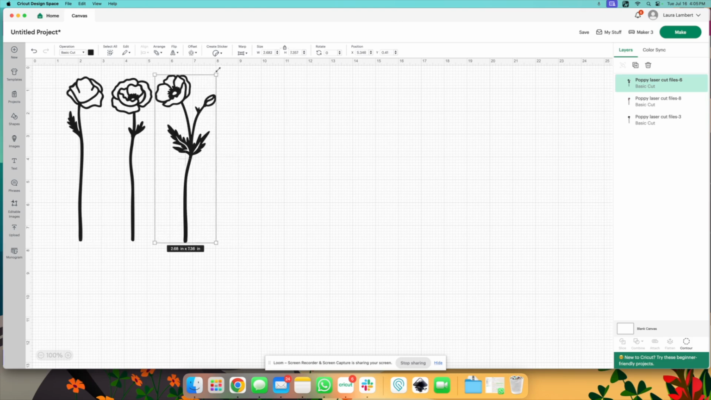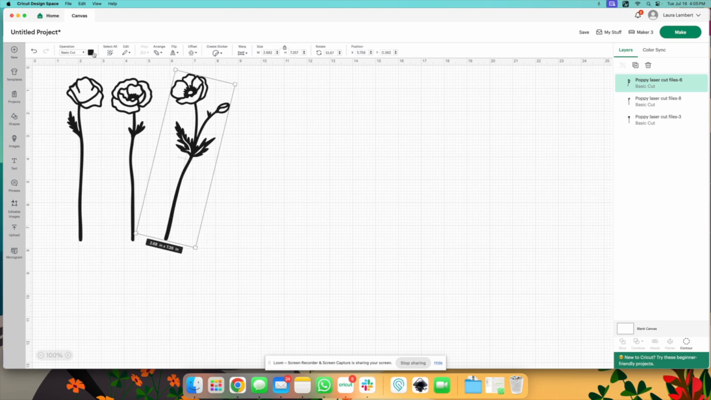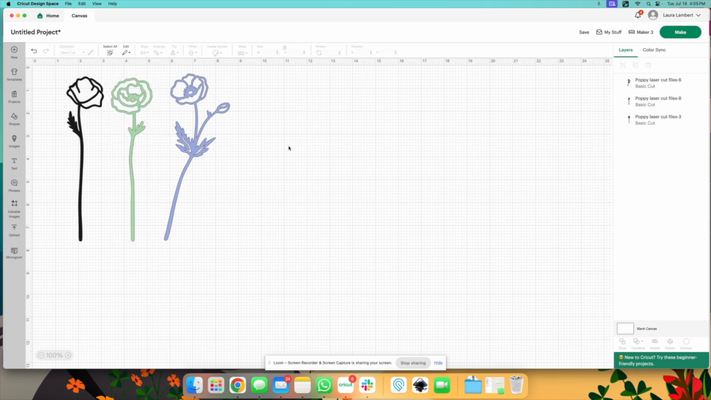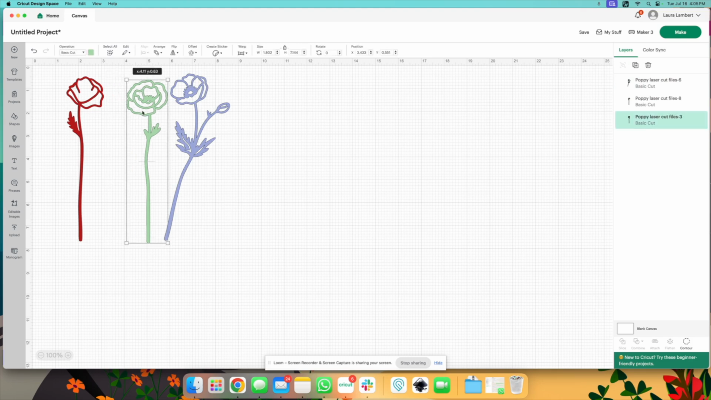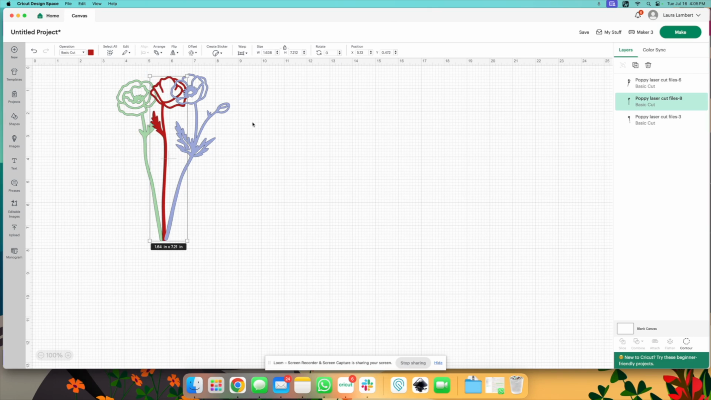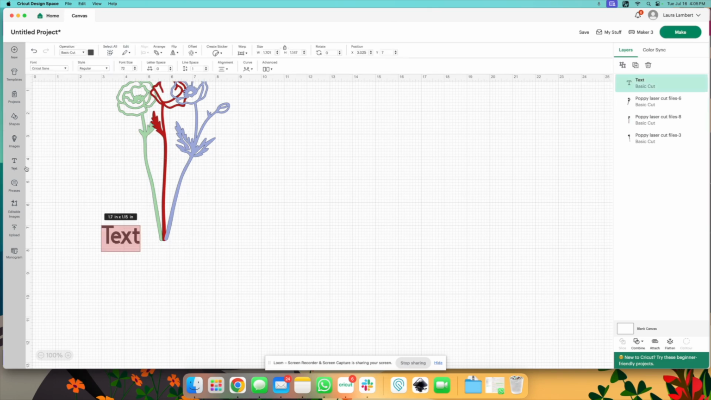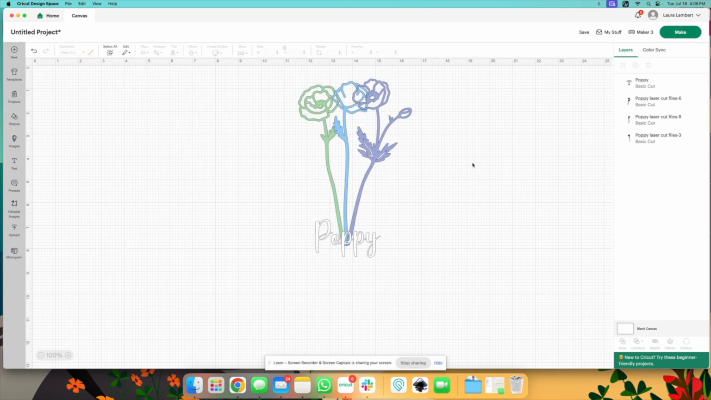As you can see, I can manipulate it, I can rotate it, I can change the color of the design. I can play with this just as much as I could with any other SVG and turn this into something completely different. So I picked really not great colors, but I could bring these together. And then I can add my own text to this project if I want to. Okay, so there you go.